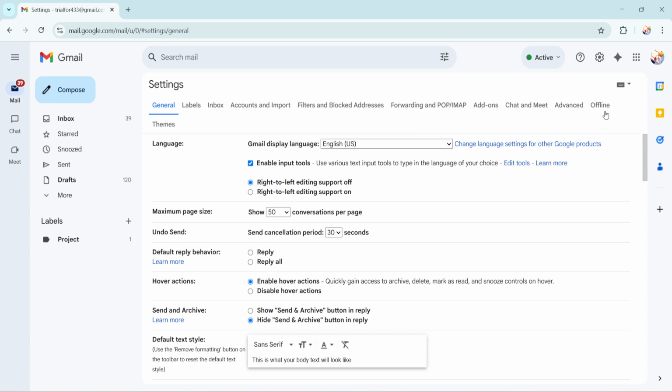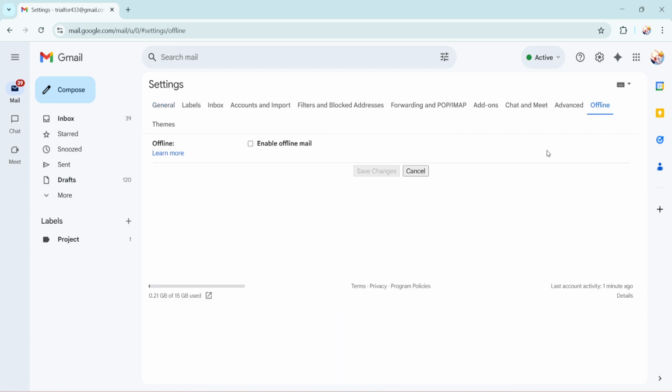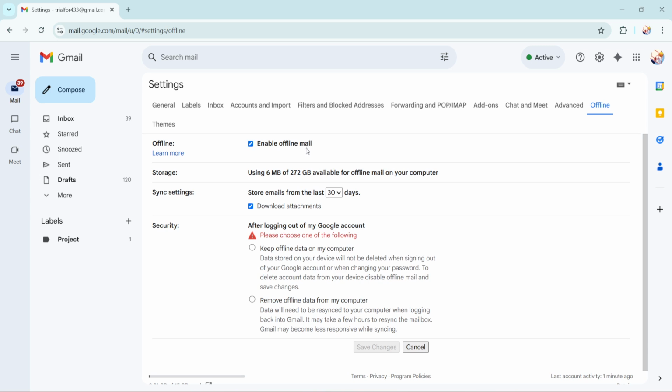Now you'll see options related to working offline. The key feature you're looking for is the Enable Offline Mail option. Clicking on this will activate the offline mode for your Gmail account. This option essentially allows your emails to be stored on your computer, meaning you can access them anytime you want, even without internet access. Once you enable offline mail, you'll need to decide whether you want to keep your offline data on your computer. You'll find the option titled Keep Offline Data on My Computer.